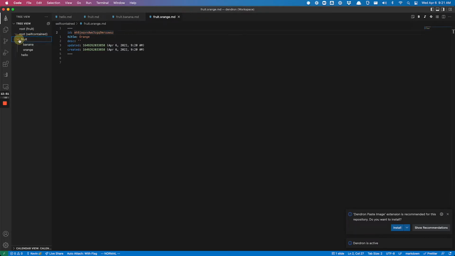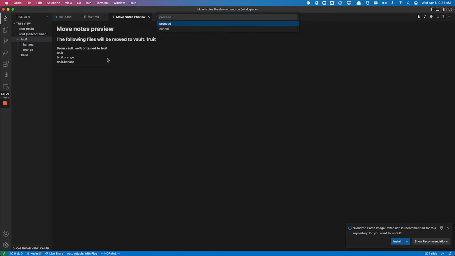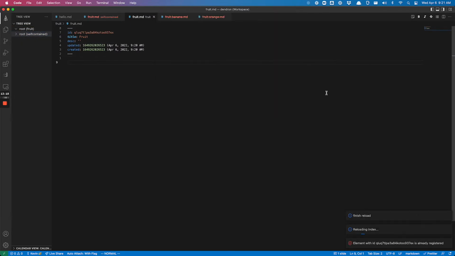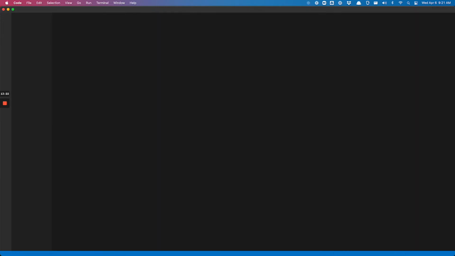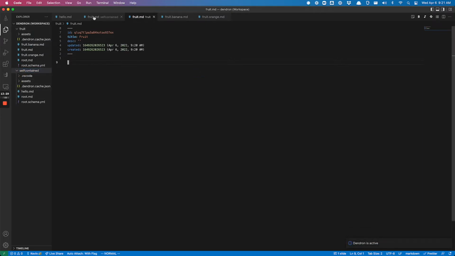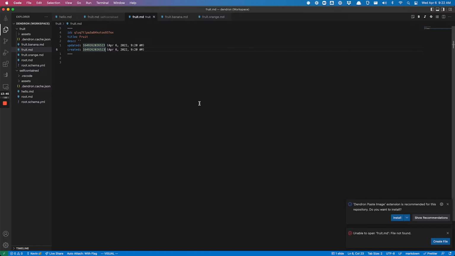To move the fruit node into the fruit vault, you can use the move node command, multi-select all the fruit, and then move them to the fruit vault. You get a notice that you're moving all these nodes, and this will move the fruit into the fruit vault and out of the self-contained vault. You can do this today with workspaces. The only issue is if you wanted to share this fruit vault with somebody else, they wouldn't be able to use it right away. They would have to import it into their own workspace.